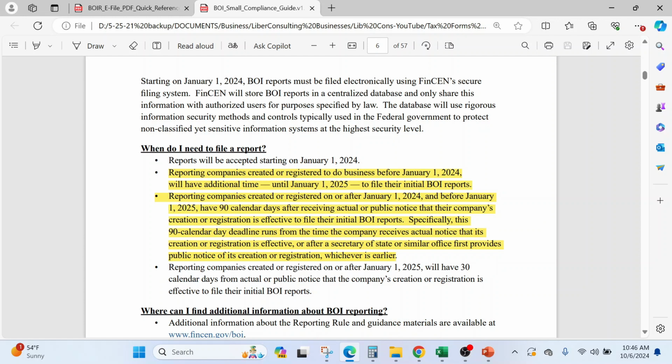Specifically, this 90-day calendar deadline runs from the time the company receives actual notice that its creation or registration is effective, or after a Secretary of State or similar office first provides public notice of its creation or registration, whichever is earlier. Just keep that in mind. A reporting company created or registered on or after January 1st, 2025 will have 30 days to file their business ownership information.